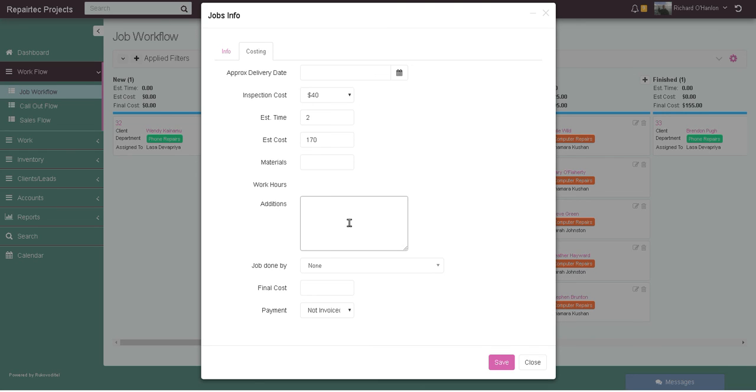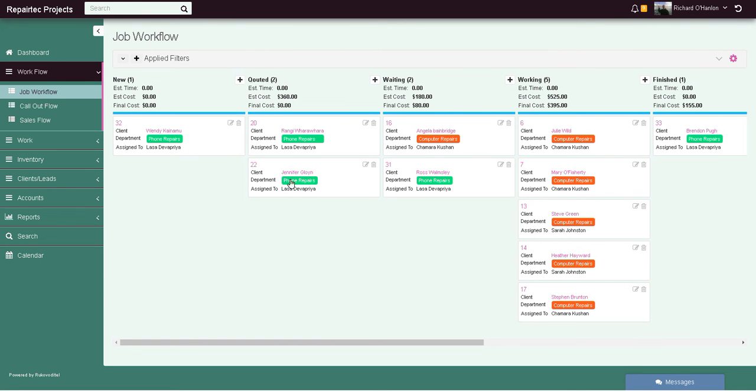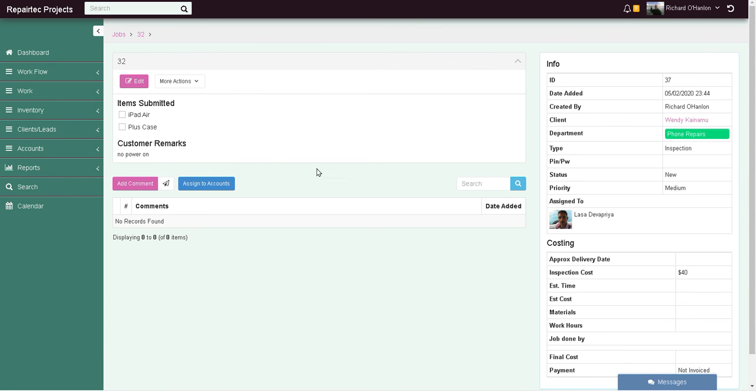Additions would be additional bits and pieces that you're going to sell them or give to them or whatever. Job done by, this would be done at the end of the job. You'd put in who's actually done the job. Final cost, and then, as we said before, so I'll close that. And if I go to one of these jobs, you'll see, hopefully, that there is items submitted, iPad Air and Plus Care. So when I come to give this job back, I can go, I've got the iPad Air, we've got the case. So there might be bits and pieces that come with the item, which makes sure that we give them all back at the time.